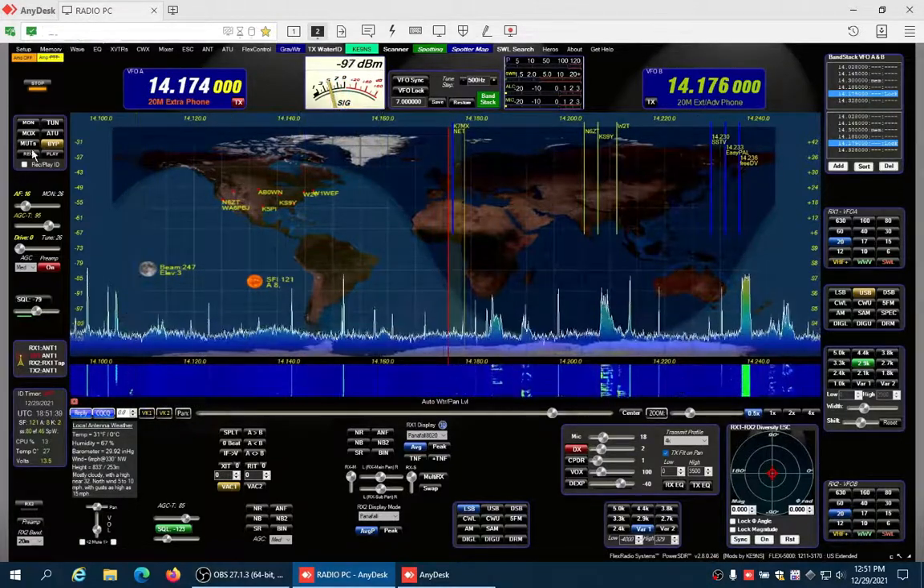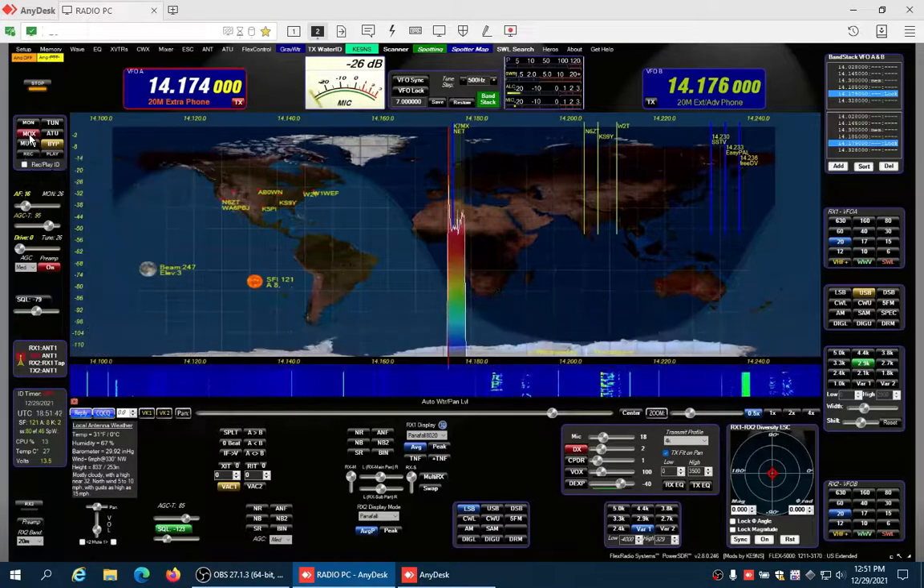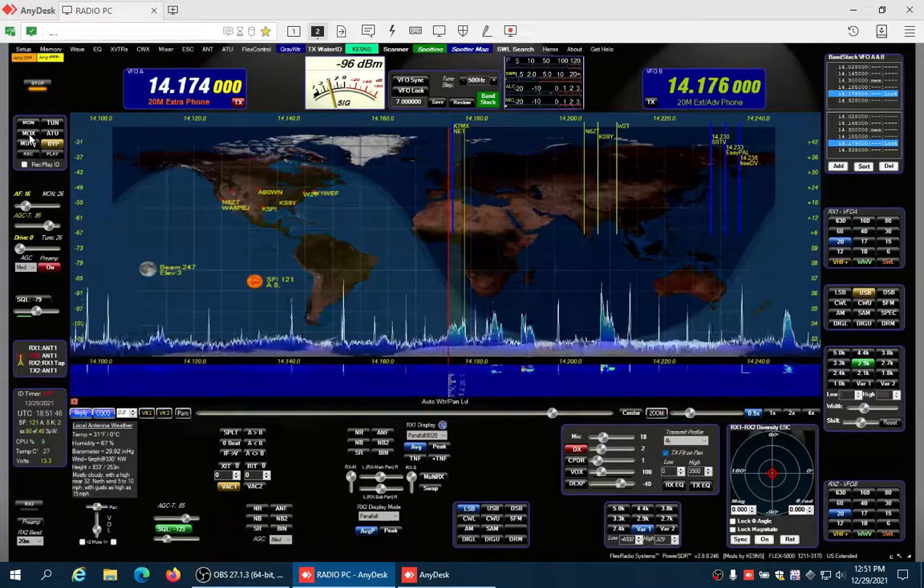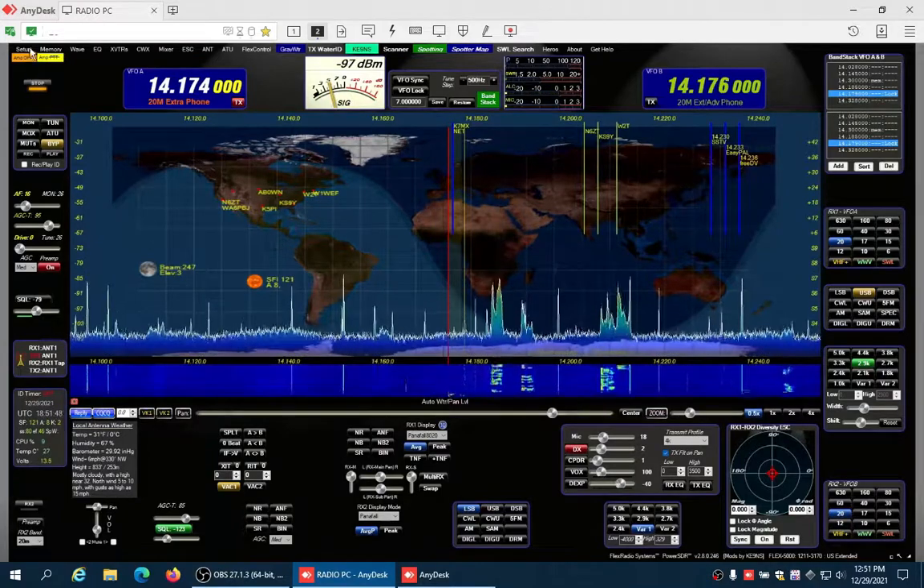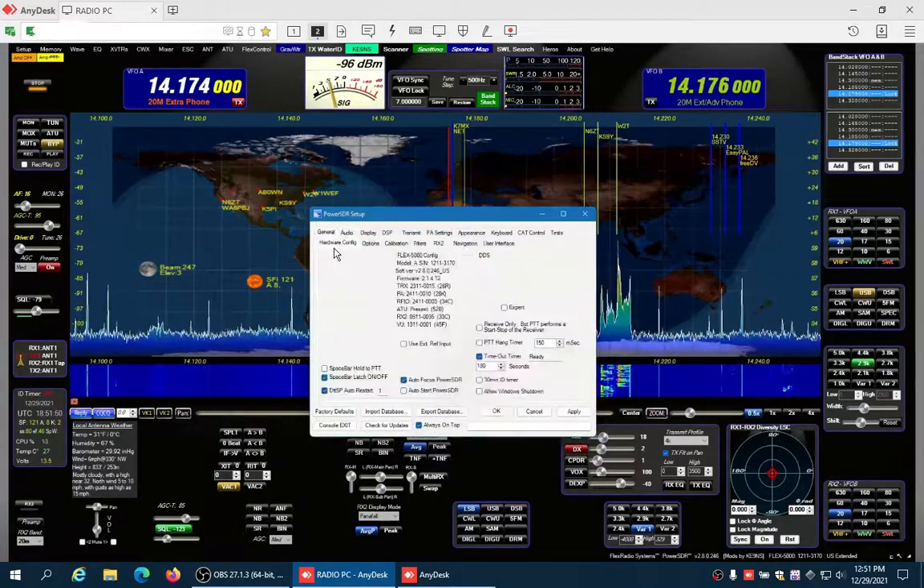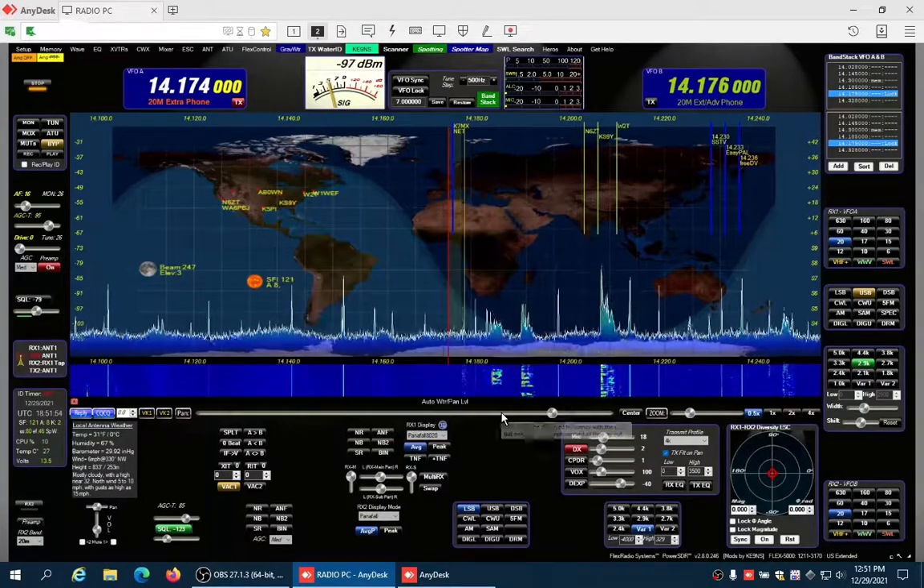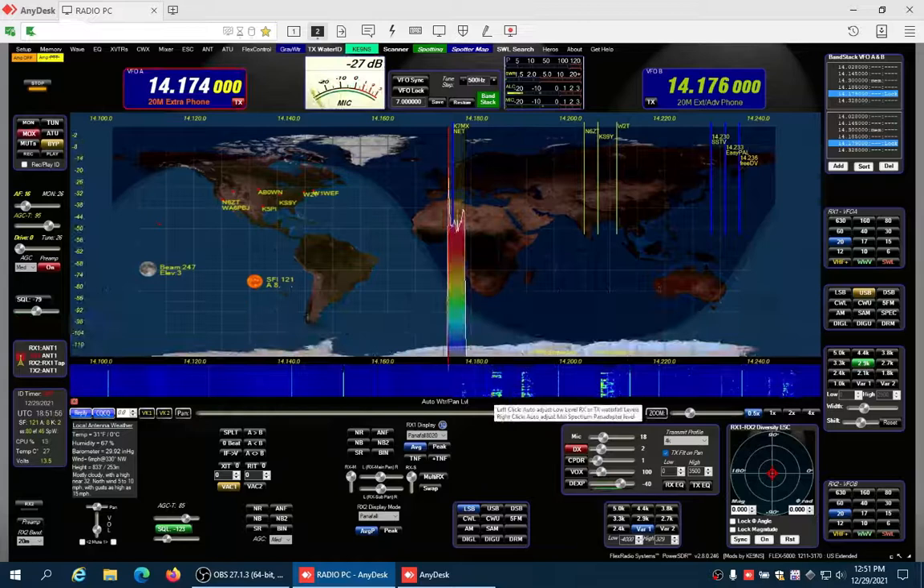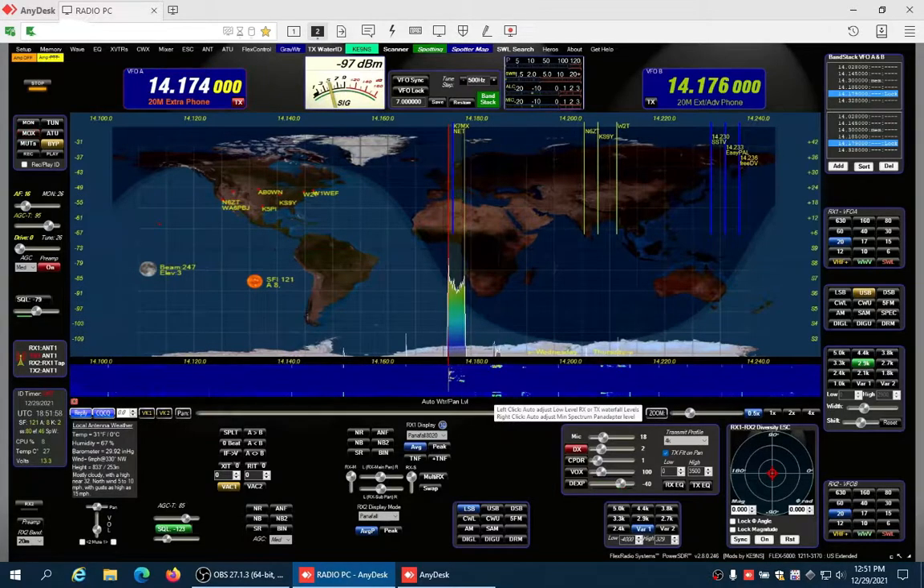I can hear it, but then if I key up, I can talk. See, so now I'm able to talk on key. And if I go to setup, hardware config, I can do spacebar. So I can use the spacebar to talk and then on key.